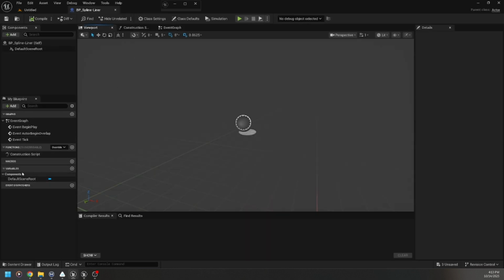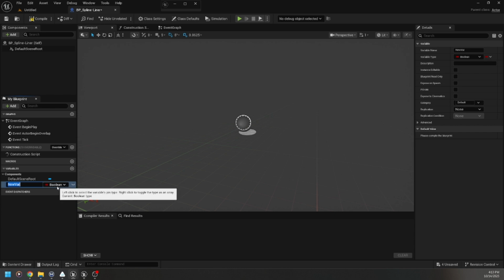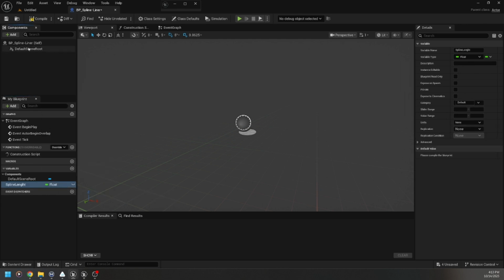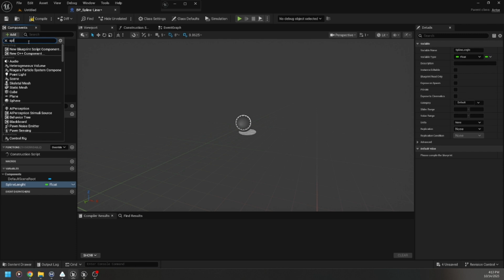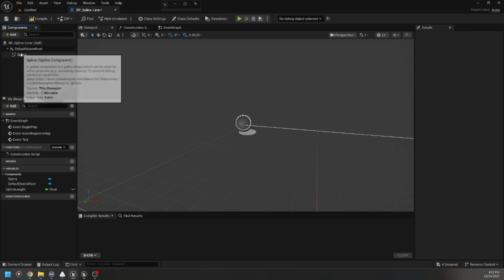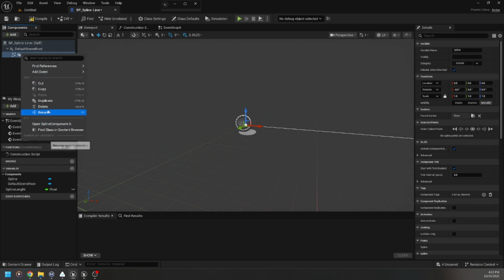So inside the actor you want to create two float variables. We will use this later. You also want to create two spline components inside your actor. Make sure you put your main spline as the root of your placement spline.